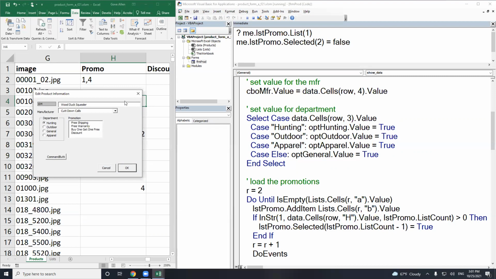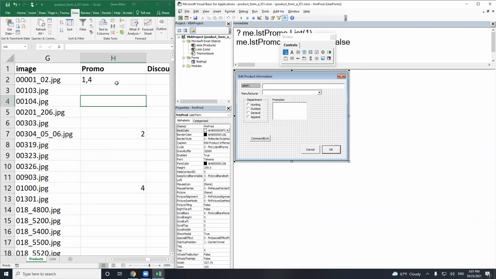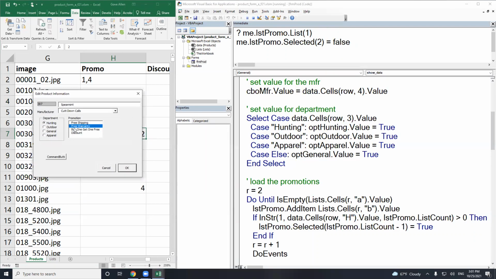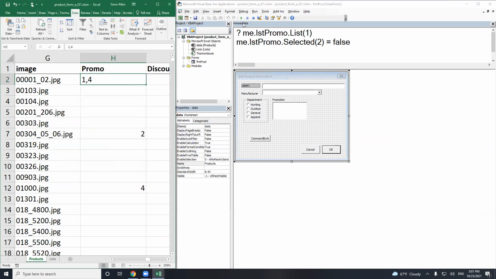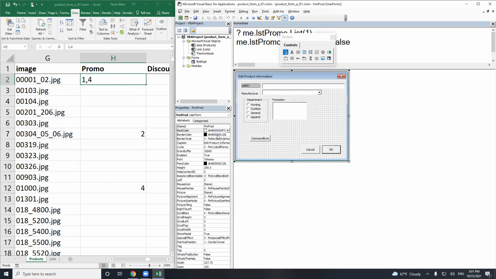Okay, I was on one that had no promotions, and no promotions are selected. Now I'll change to one that has just 2 there. Now it's coming up with free warranty selected. I'll run this one and it's coming up with free warranty and some discount selected. Whew. That looks pretty good, except for one thing.